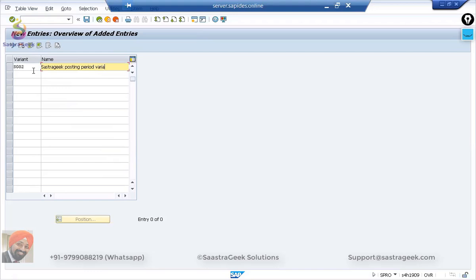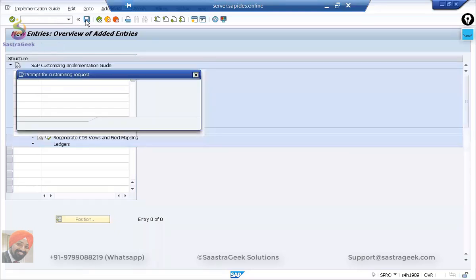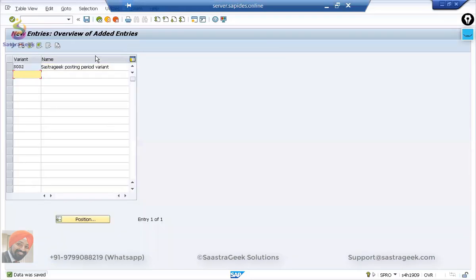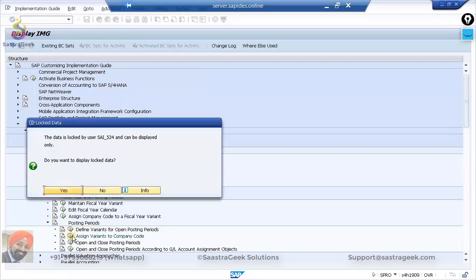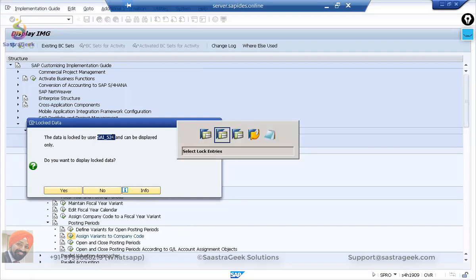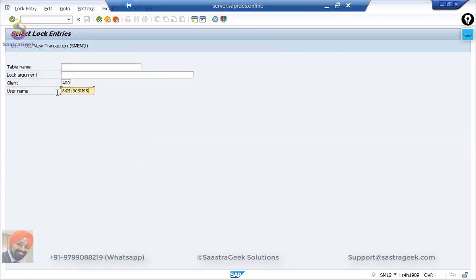We are creating our own so that we will not be having a disturbance in the system. So the existing variant would be assigned to so many things and people just go blindly change the posting periods and then your posting will get stopped. That's why we are creating our own so that we'll be having less disturbance in the system. So SG02 has been created. Okay. And then assign variant to company code. Now it is locked by SAI 524. Okay, no issues. I will go here and kick it out.